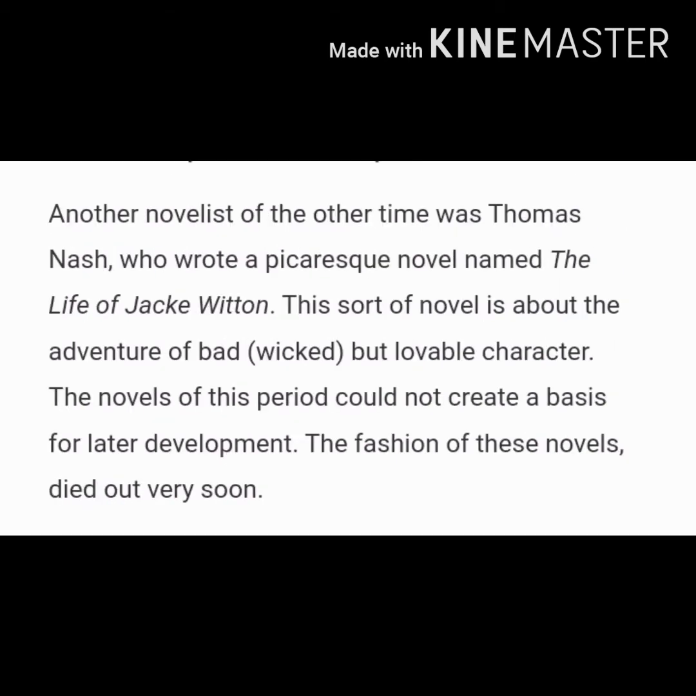Another novelist of this time was Thomas Nash, who wrote a picaresque novel named The Life of Jack Wilton. This sort of novel is about the adventures of a bad or wicked but lovable character. The novels of this period could not create a basis for later development. The fashion of these novels died out very soon.